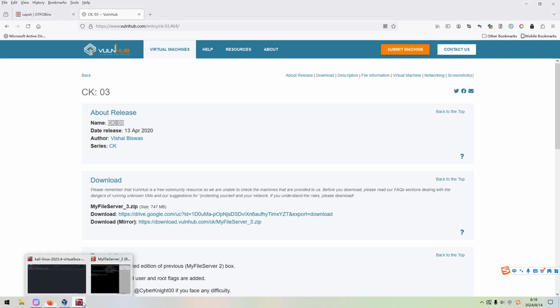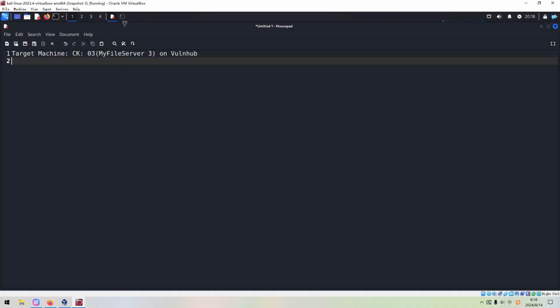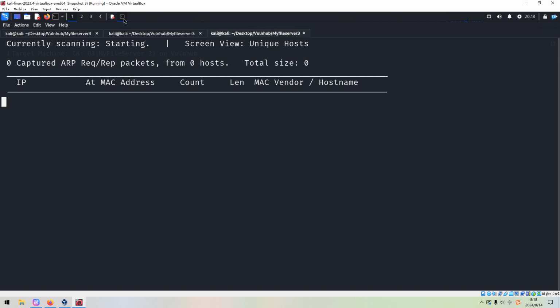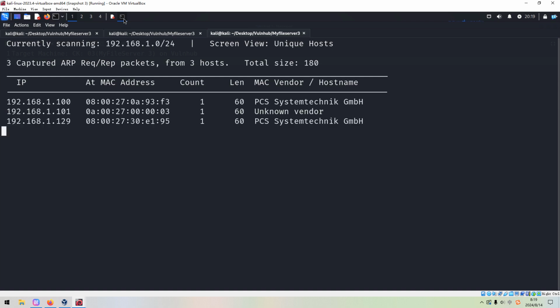We can switch over to the Kali Linux VM. First of all, we need to discover the IP address of the target. The utility I'd like to use is NetDiscover. Let's press enter. Provide the password of my own machine. As you can see, the IP address of the target could be recognized as 129.